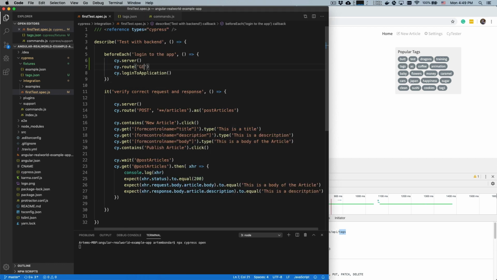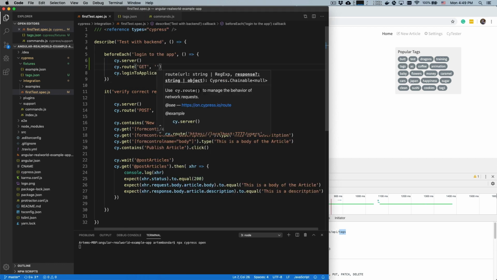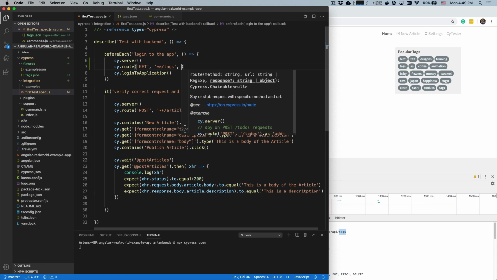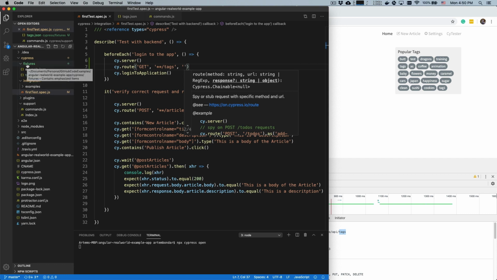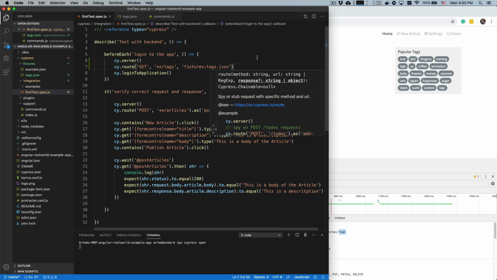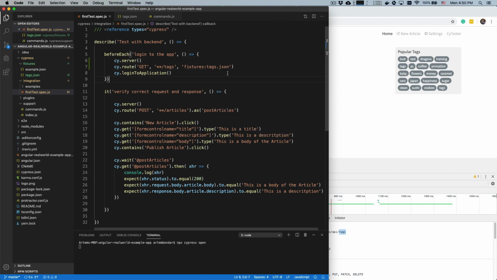So when our application makes a GET request to the tags endpoint, we want to provide the response, and this is the third parameter in the route method. We want to provide the response of our tags.json object, and it is located in the fixture folder. So we put just fixtures tags.json. That's it. So we created the routing.